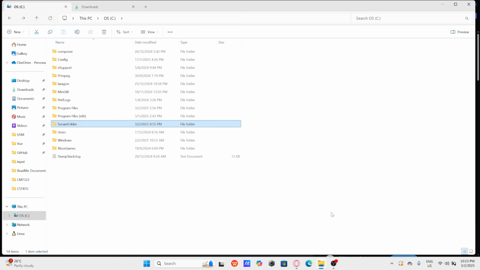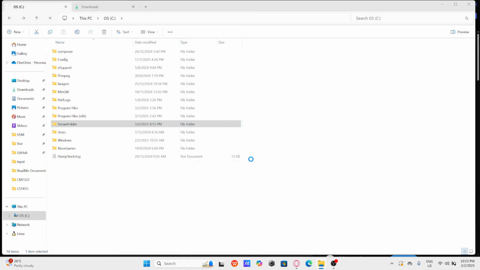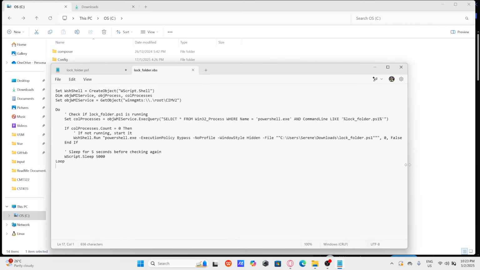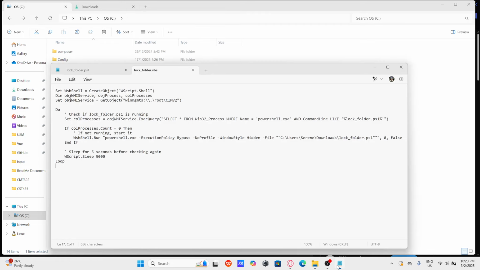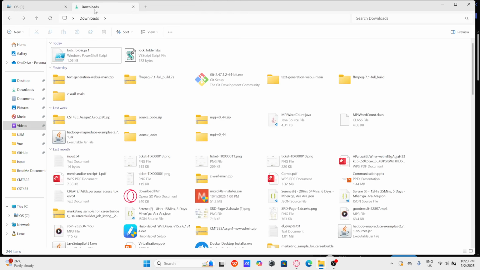So now that I don't have Notepad open, if I try to open the secure folder again, it would say that I don't have permission to this folder. But if I reopen Notepad and try to open the secure folder again, now I have access to it again. So the running Notepad program acts as a key to give me permission to access the secure folder.